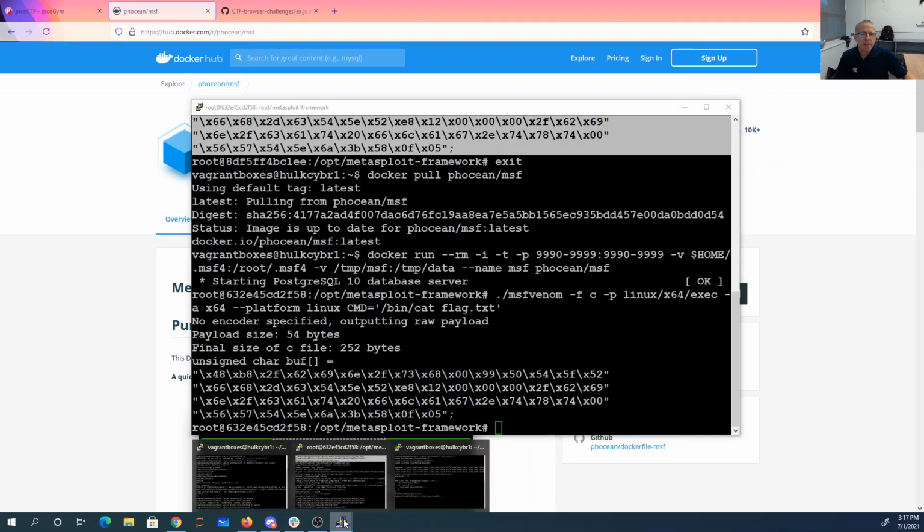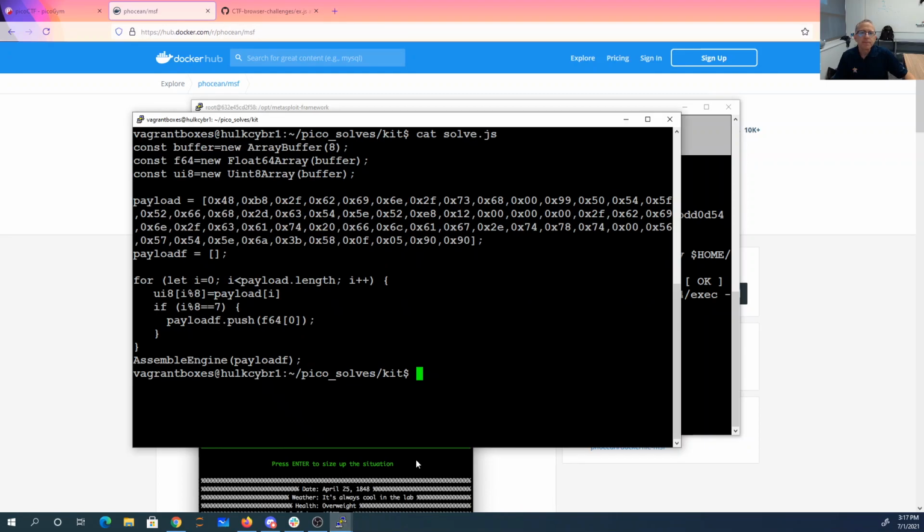So now what I'm going to do is I took that payload, I added a couple nops to it to make it a multiple of 8 bytes long. So it was 54 bytes long, I made it up to 56 bytes long. I just copied these bytes here into this JavaScript file.